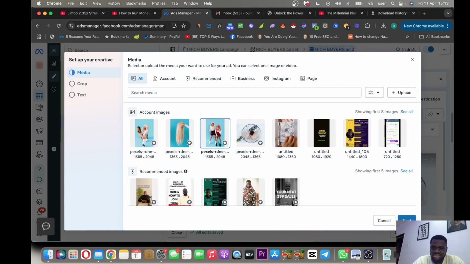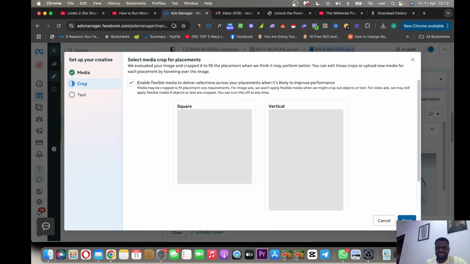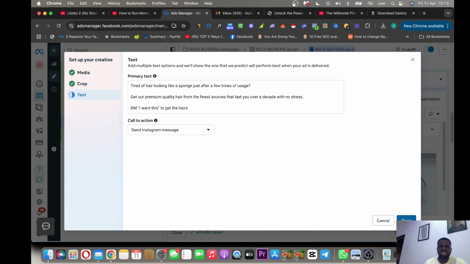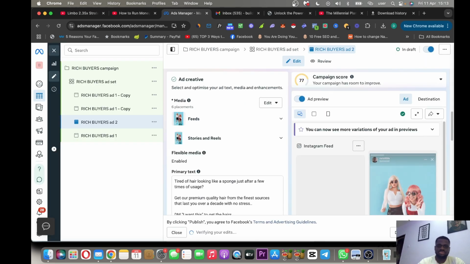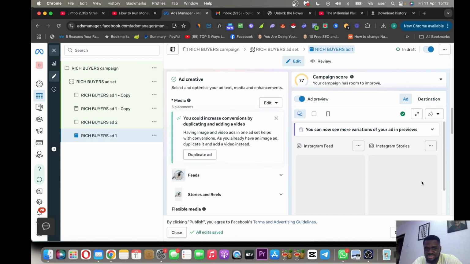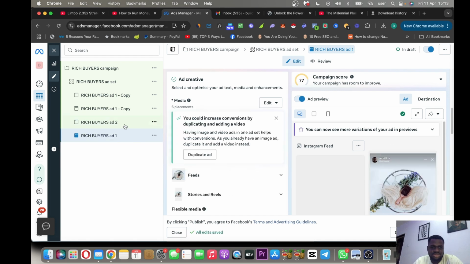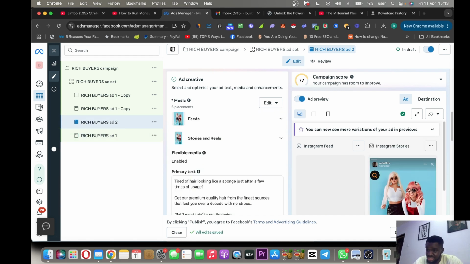Then we'll change the media to this one, and we'll click next, next, and then we can decide to use the same primary text. Done. You see it? So ad 1 is this one, ad 1 is this one, and ad 2 is this one.